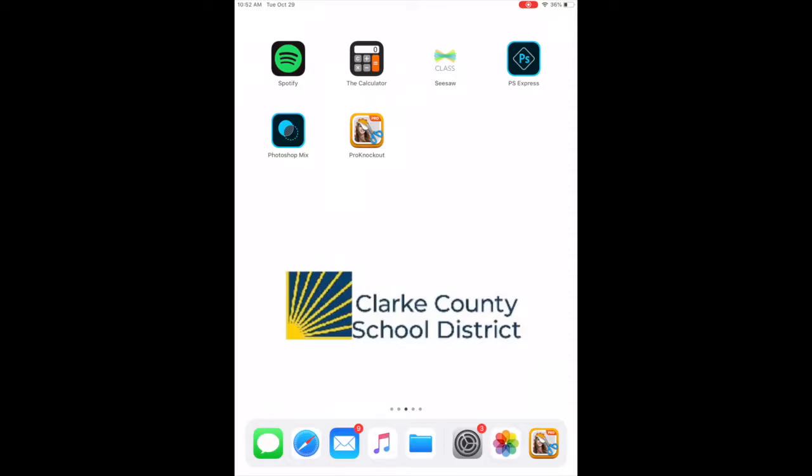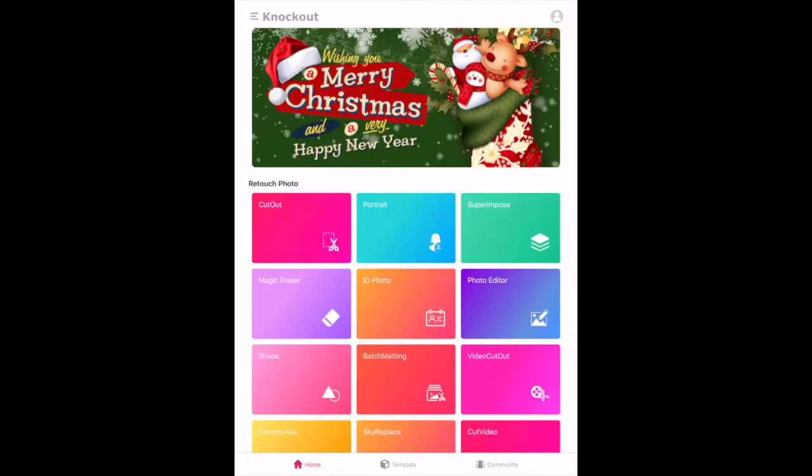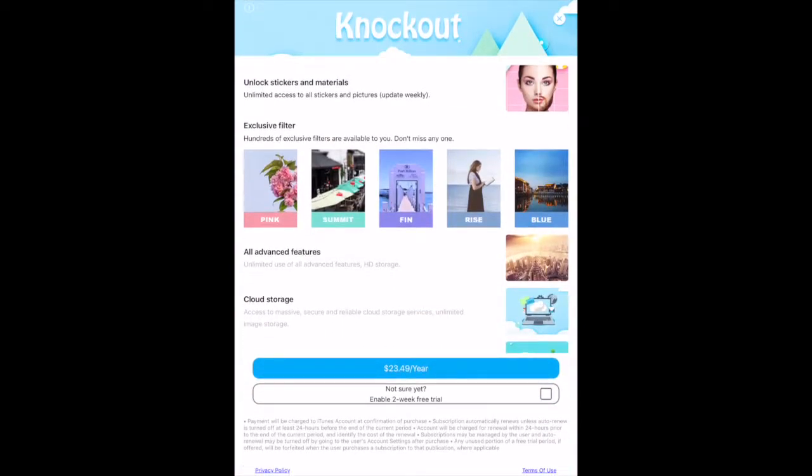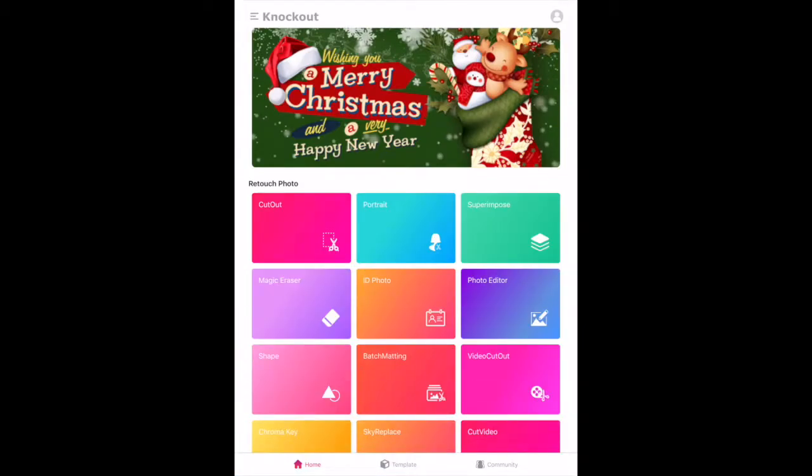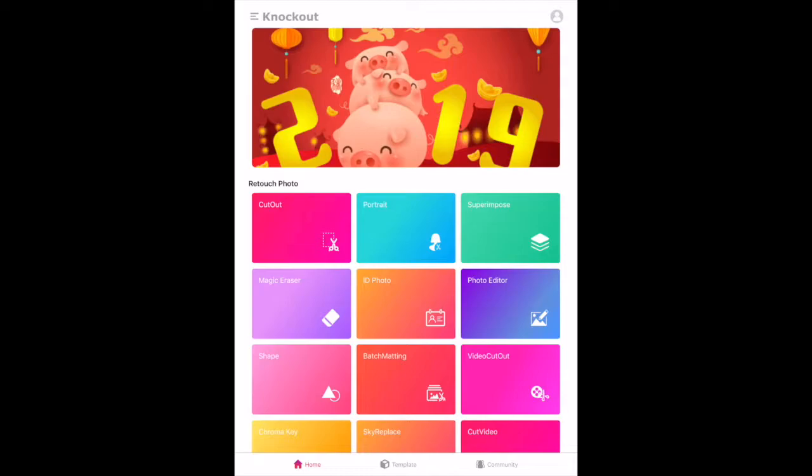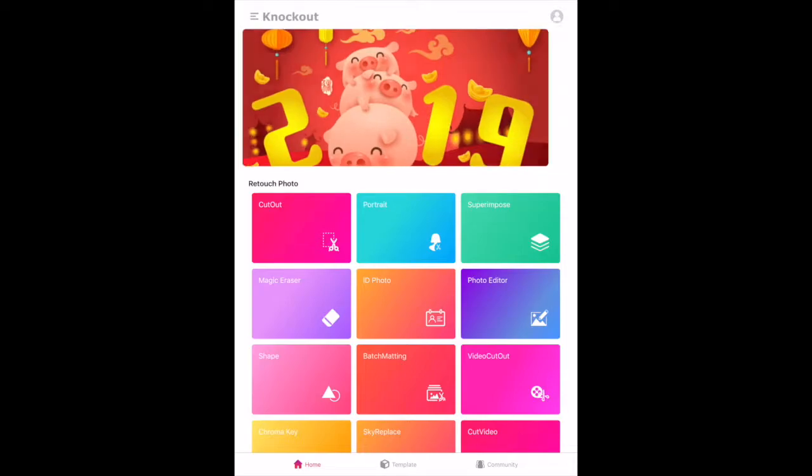There are several photo editing apps that are available to download. They are all very similar. The one we're using is the free version of Pro Knockout. You can find it in your app store. So as you see, as we open Pro Knockout and close the ads, you will soon arrive at this home screen with the colored tiles.